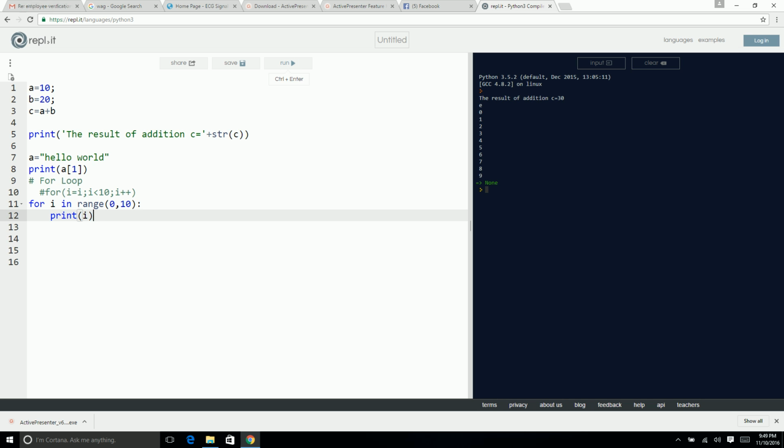Okay, so 0 to 9, it's almost like for I is equal to 0, I is less than 10, I plus plus. Now, what if I want it to be something like this? I is equal to I plus 2. That means I want the loop to be implemented in a multiplier of 2. So, all you have to do is specify a third variable, comma 2.